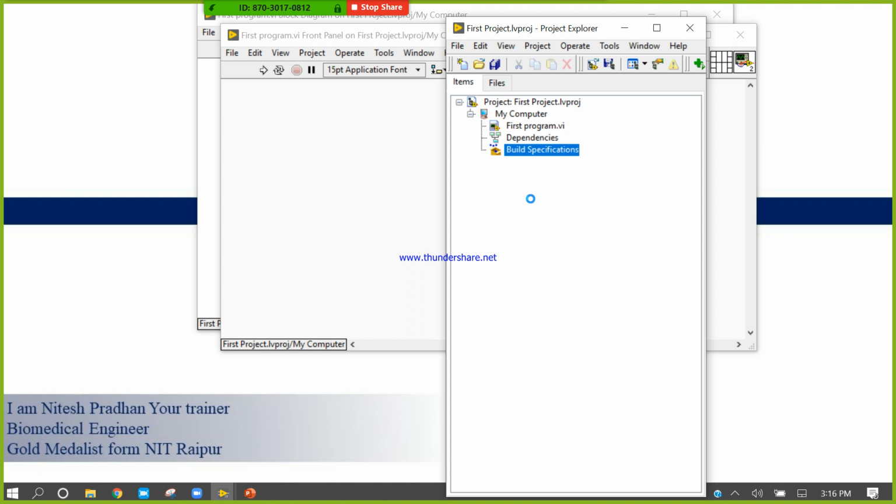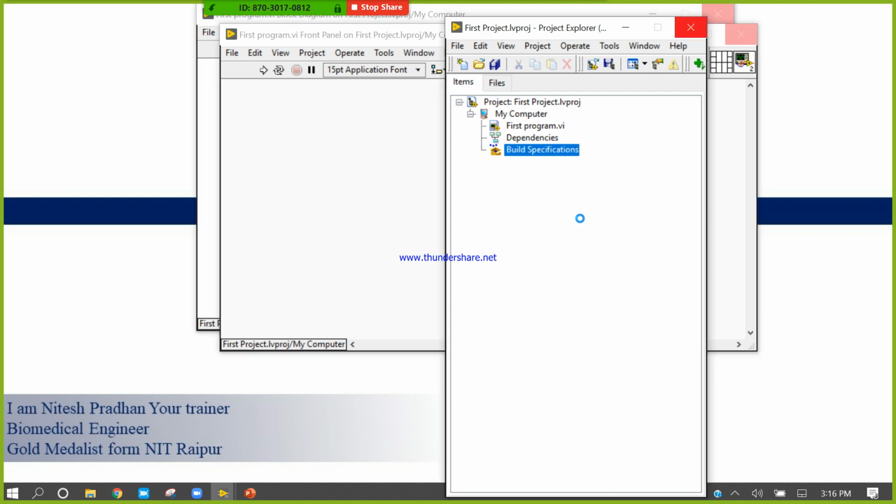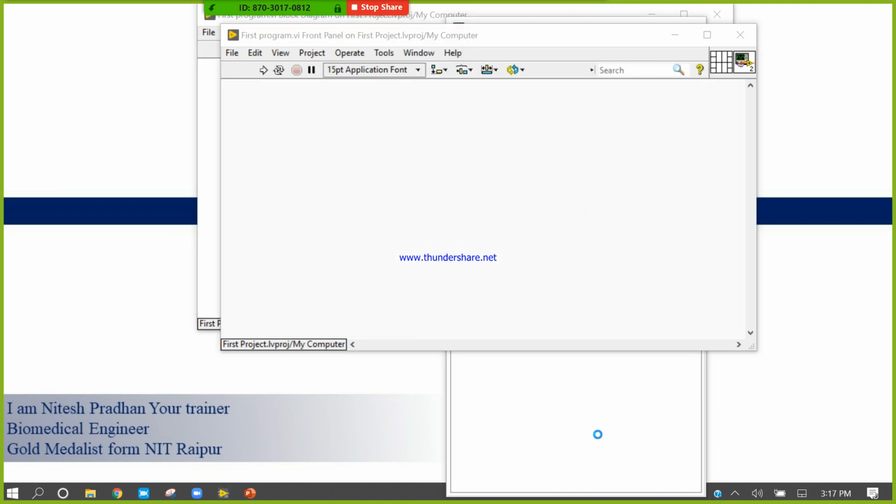By using build specifications, if you click on build specifications, you will get information like installer, APK, and run file also.